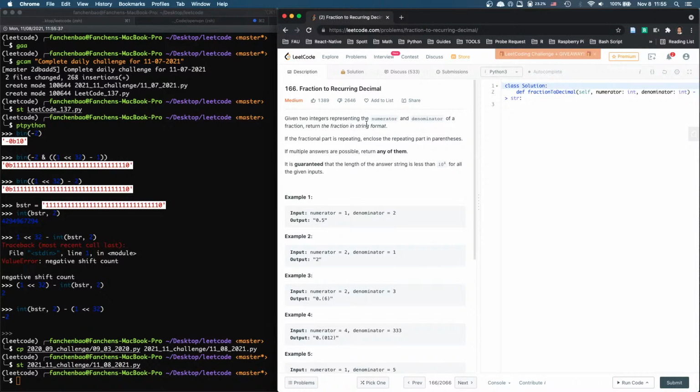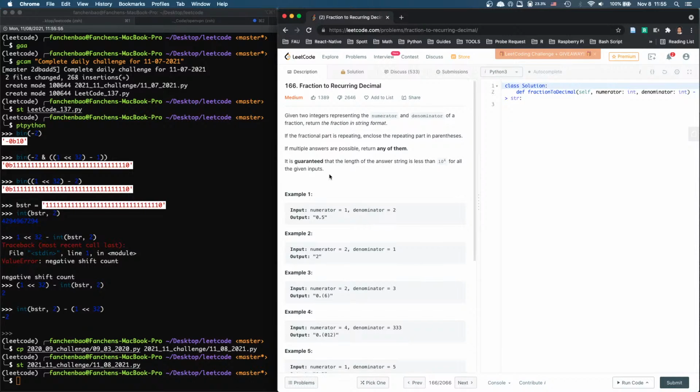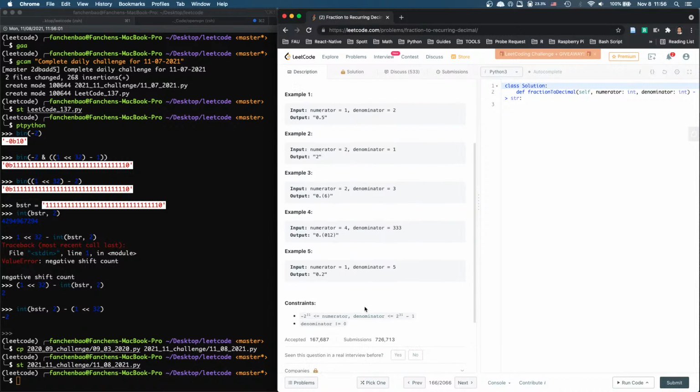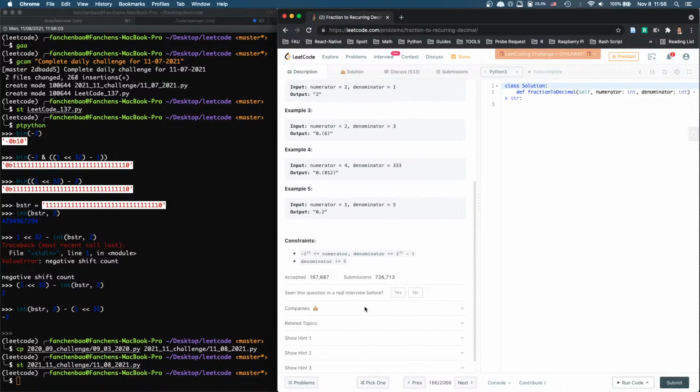Given two integers representing the numerator and the denominator, return the fraction in string format. If the fraction is repeating, enclose the repeating part in parentheses. If multiple answers are possible, return any one of them. The length of the string is less than 10 to the 4th for all the given inputs. 2 to 3, 4, 1 to 5. Okay.